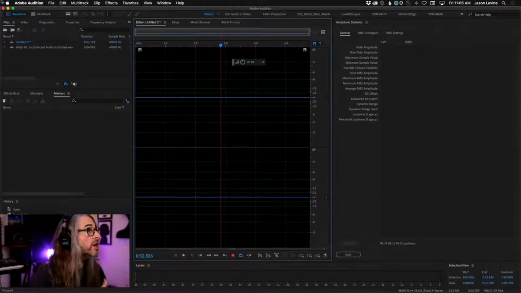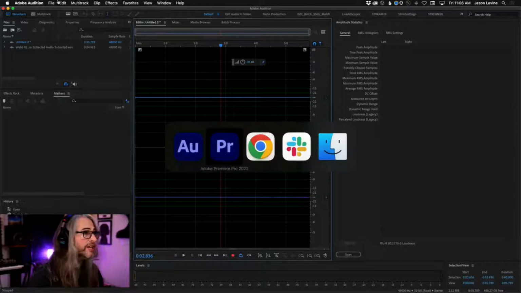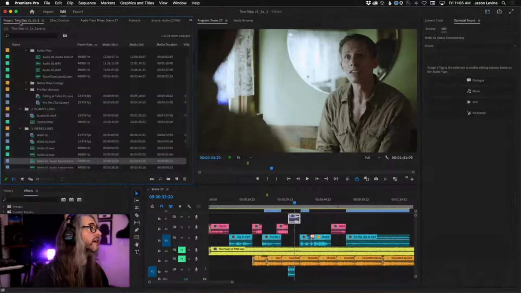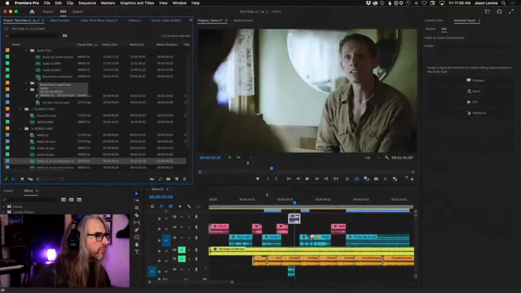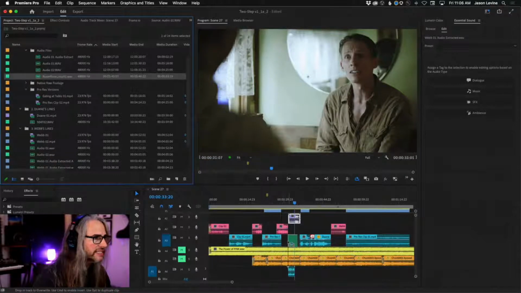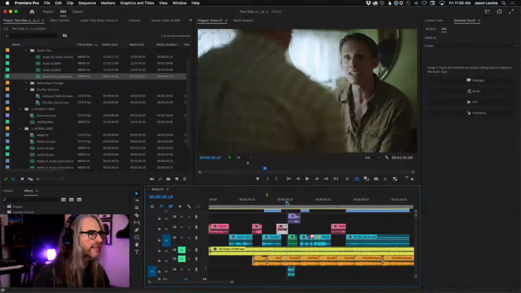All right. So again, we can file, save, bring this back into Premiere. Now I already went ahead and did this. I've already got this room tone loop, which you can see here. All right. And you can bring this into your tracks, and I could place this right about here. All right. Play this back now.